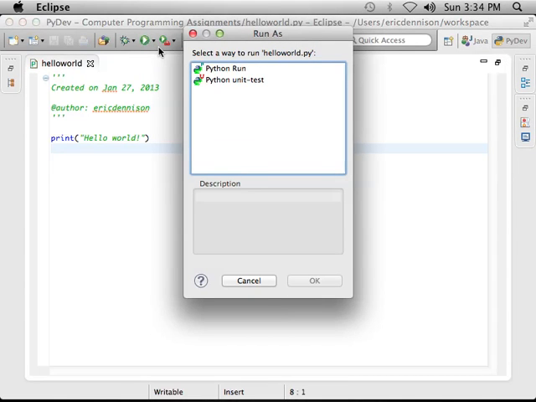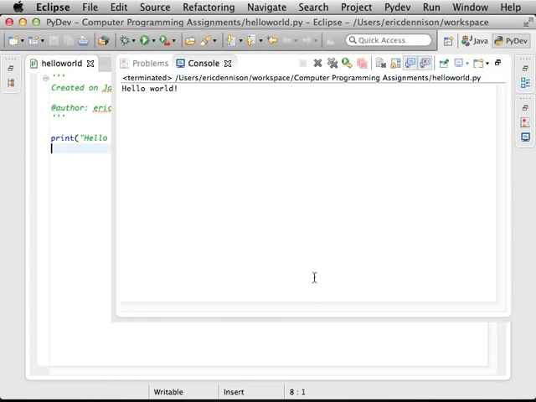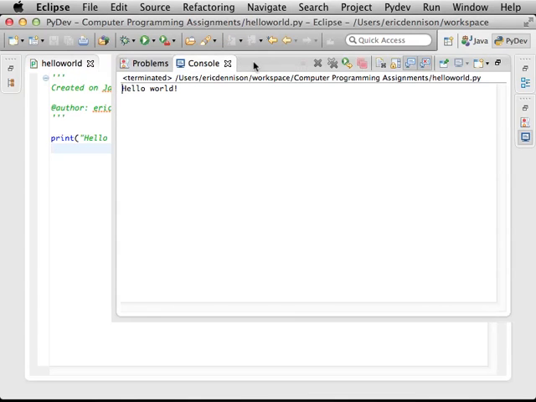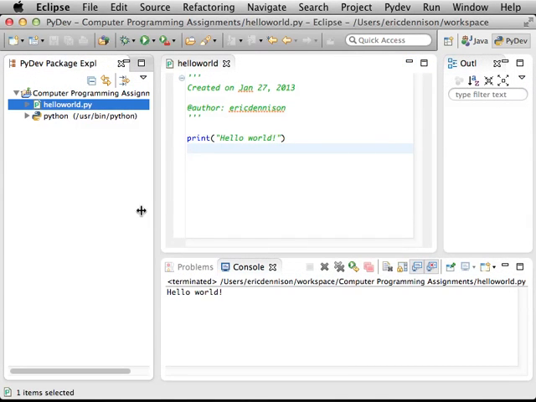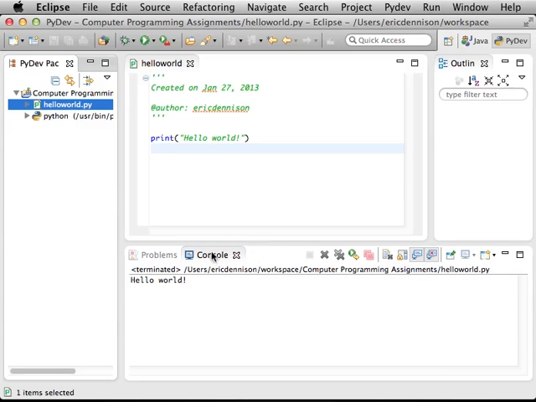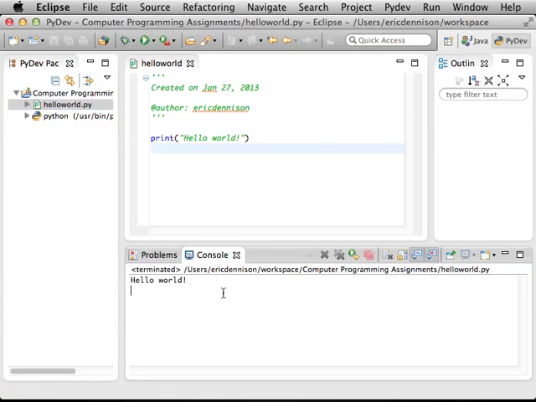Now, the first time you run a program, Eclipse and PyDev asks you which way do you want to run your program. And without getting into the details of what a unit test is, I'm going to say you're going to use Python run. Very simple, pretty obvious. And click OK. And a little rearrangement of my views there. The program ran. When I ran the program, it created a console window at the bottom of the screen. And the string that was in this print statement program itself appeared in the console. And then that was the conclusion of the program.